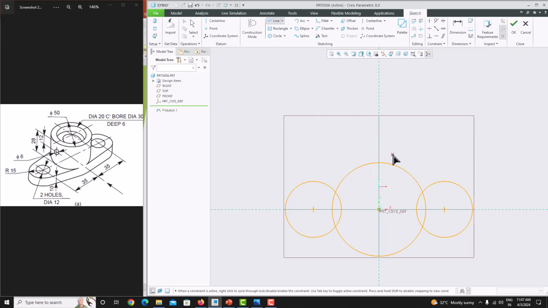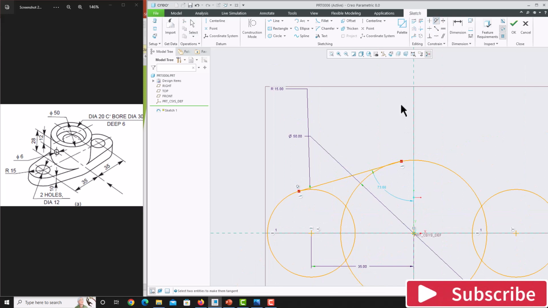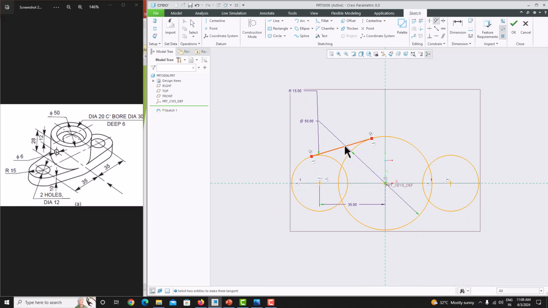Select this line somewhere here and here. This is already a tangent. Here we just want to make it tangent. Tangent connection from here to here. This is also be tangent. Then same has to be mirrored this side also. Select this line, mirror it here. Select these two lines by pressing Ctrl and select this mirror and mirror it here.